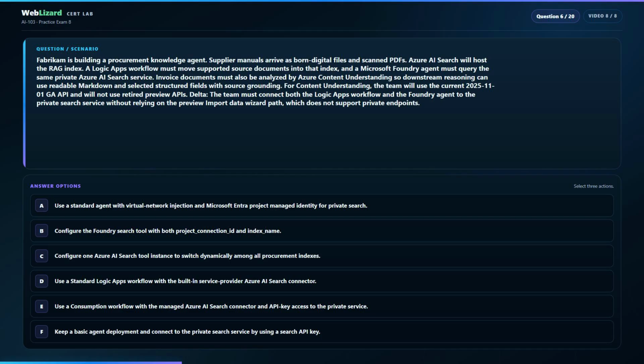Question 6. Fabricam is building a procurement knowledge agent. Supplier manuals arrive as born digital files and scanned PDFs. Azure AI Search will host the RAG index. A Logic Apps workflow must move supported source documents into that index, and a Microsoft Foundry agent must query the same private Azure AI Search service.